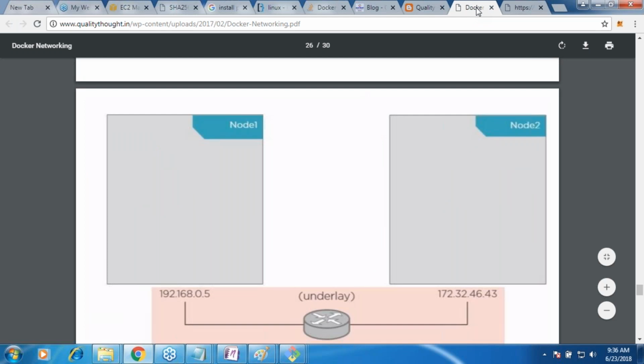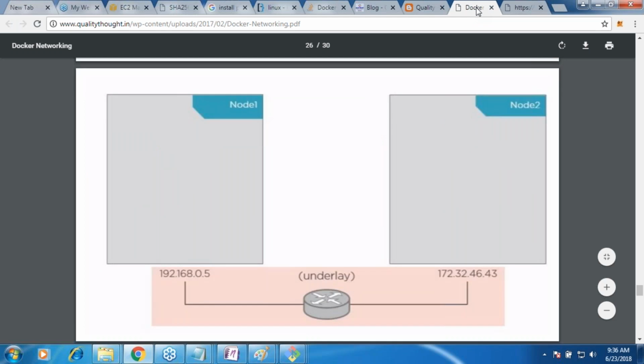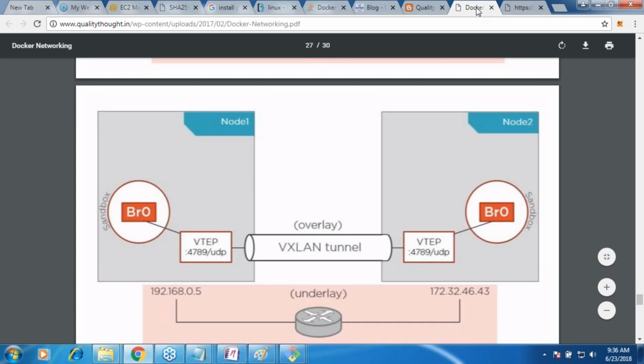Now let us see what happens. We have 2 machines, right? And the first thing is your underlay should be correct, which means the 2 machines are pingable to each other. Then this is what happens. There will be a tunnel that will be created, but remember, this is a logical tunnel, not a physical tunnel. It looks as if it is going through the tunnel, but actually it is using the underlay layer.